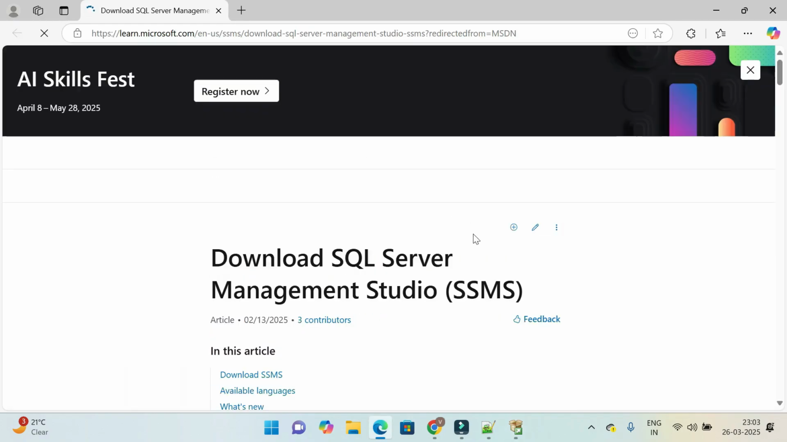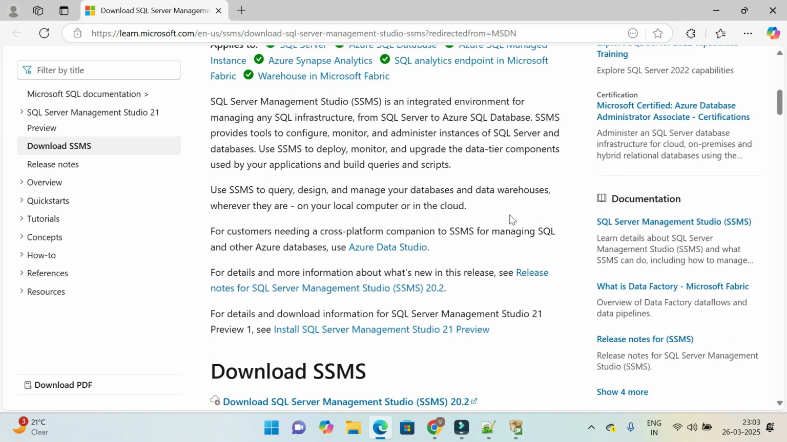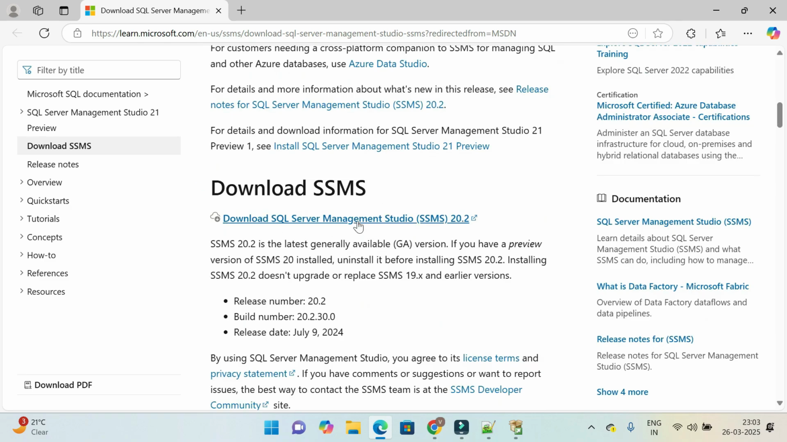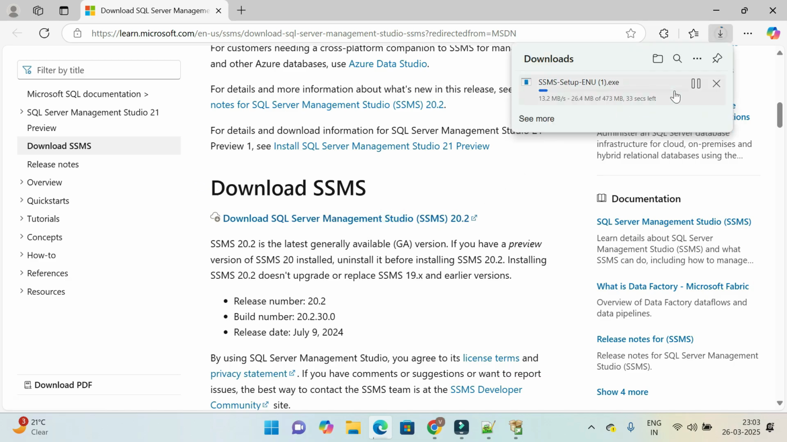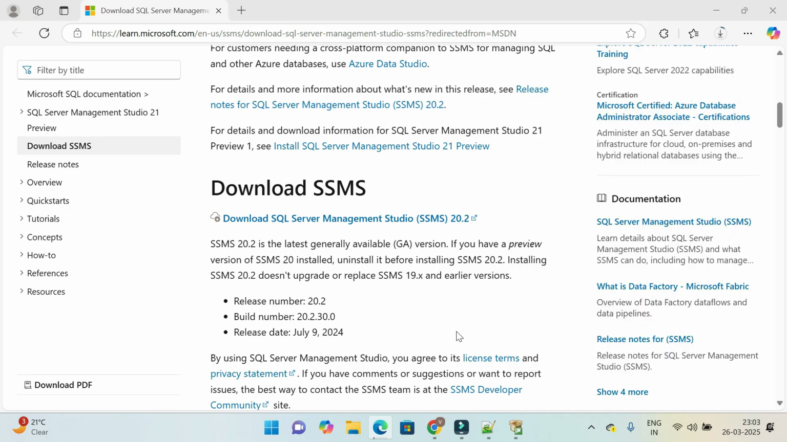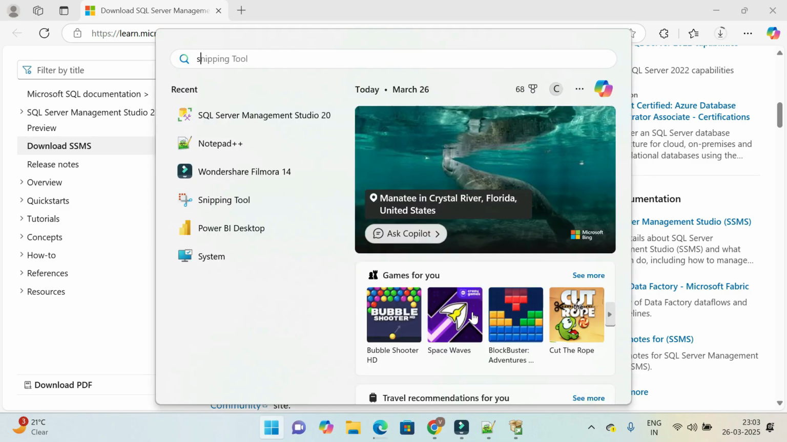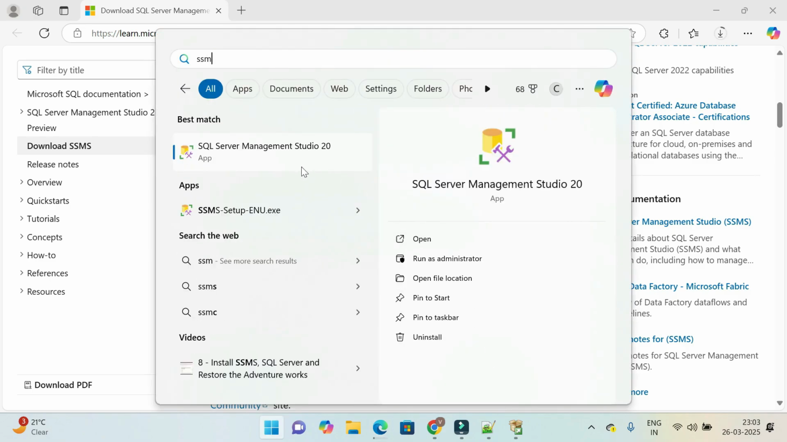This will take you to the official Microsoft website where you can download SSMS. Just click here. Once it is downloaded, I have already downloaded this one. Let me open SSMS on my computer, where I have already installed it. If you have any doubts, feel free to comment and I will help you out.